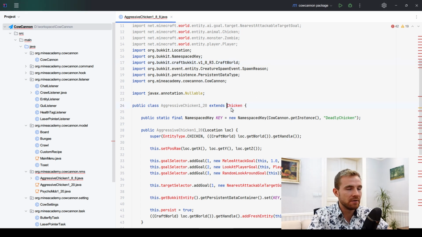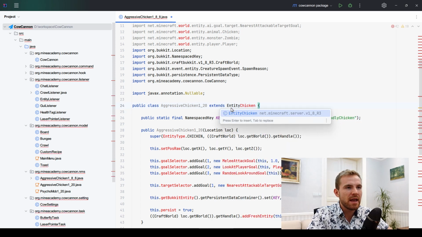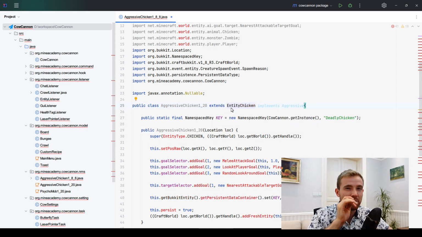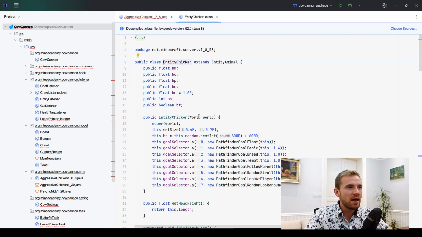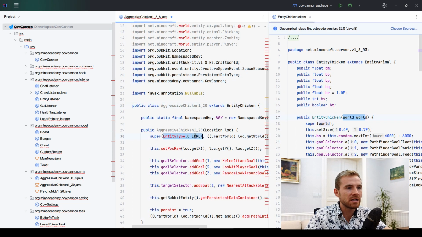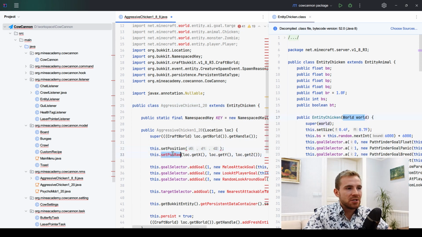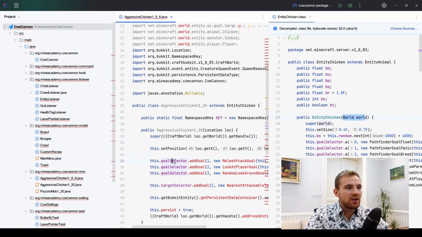So the chicken is actually called EntityChicken. Every entity, I believe, is prefixed by Entity. And then super right here is going to be different. If I open up EntityChicken, I'm going to see that we don't need any entity types there. So it's actually a bit easier. We can just delete that. And then this one can stay the same. Set position rotation, I believe, is just called setPosition. There we go. And then goal selector.